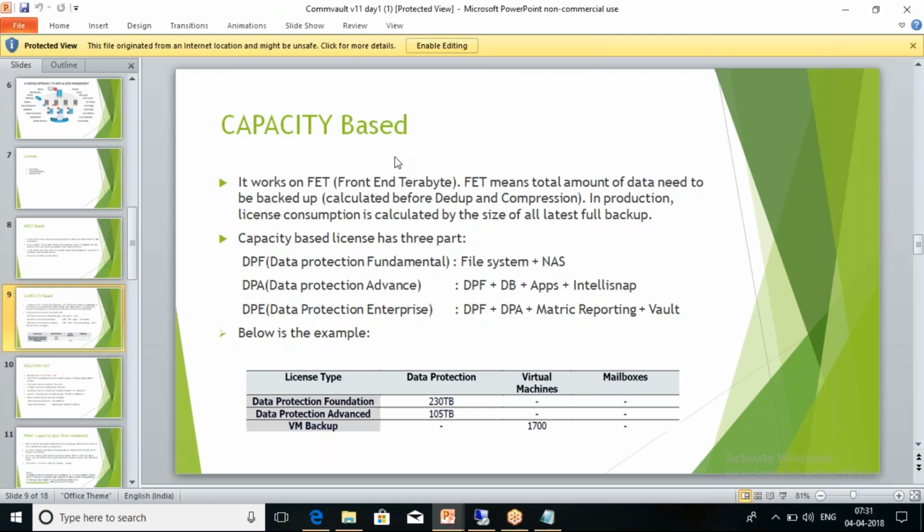Back end data is how much data you actually write on your disk libraries after deduplication and after compression. How much data is actually written, that is called back end data. Commvault capacity based license works on the front end data. We call this a front end terabyte, FET. So it does not work on the back end data.